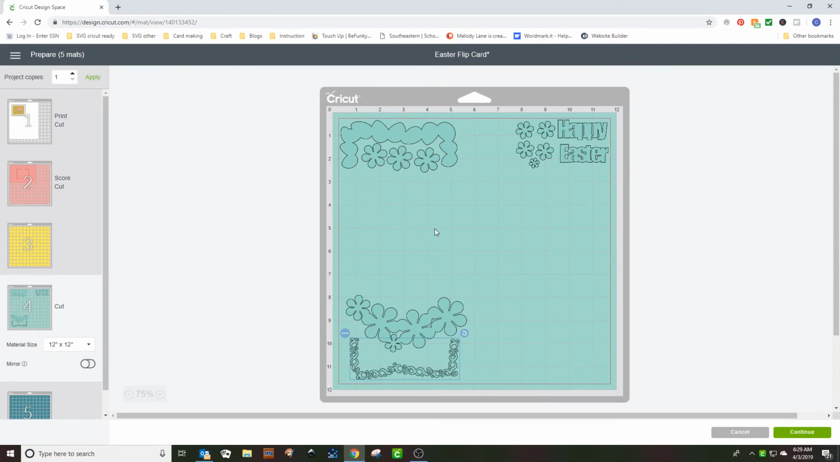Another note on this setup of moving things from mat to mat, you cannot change the type of paper you use in the middle of this mat. So either make sure all your paper is the same type when you cut this, or you're going to have problems.